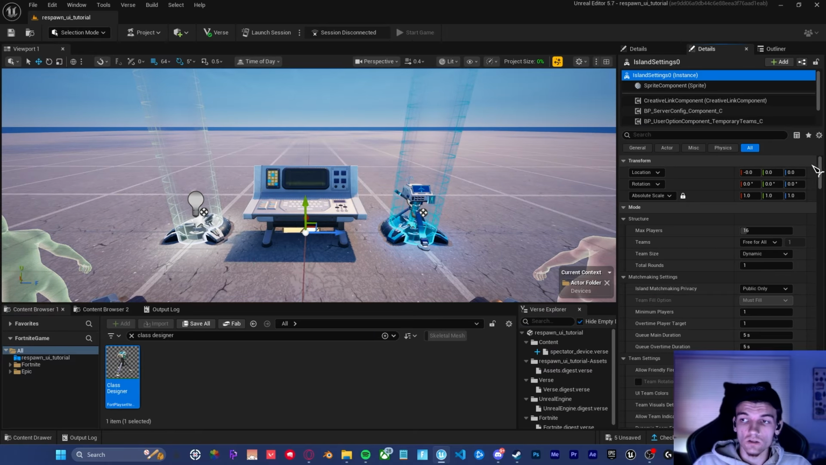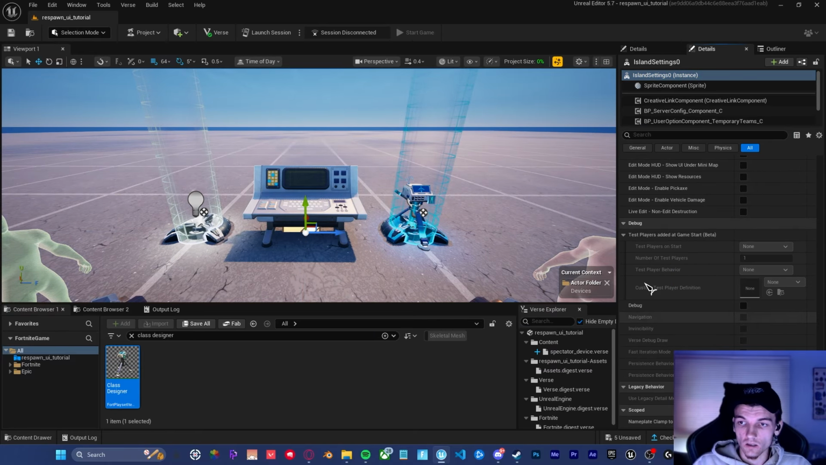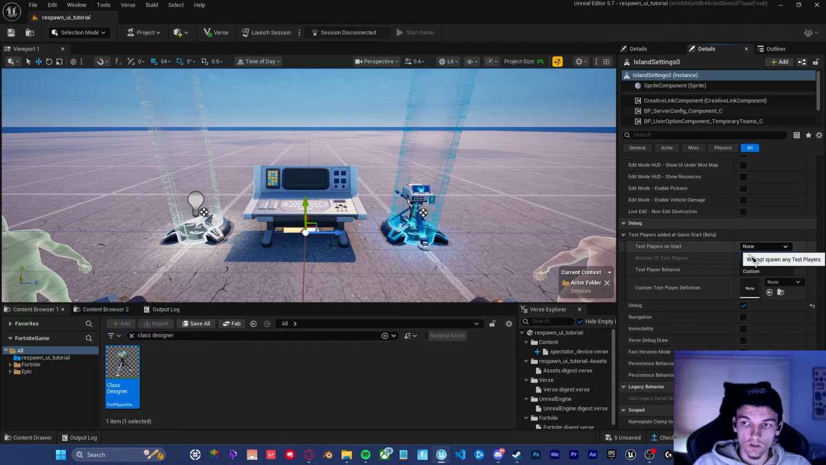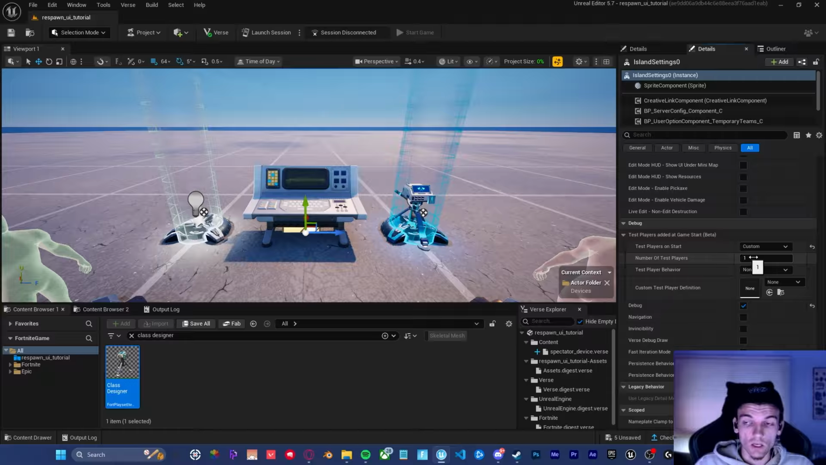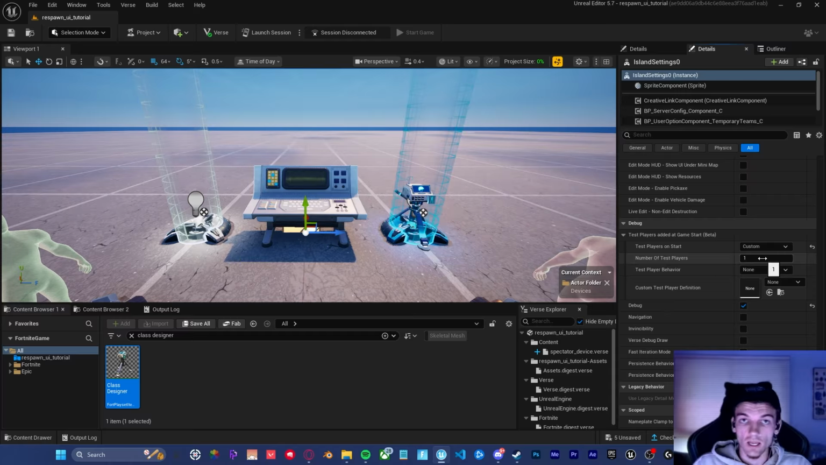Inside of the island settings, you can scroll all the way to the bottom and you can enable debug. You want to make sure that the test players on start is set to custom and the number of test players is set to 1. This is again just for testing purposes, for the purpose of learning and figuring out how everything works. If you are actually going to implement this into your own game, you wouldn't need to have any test players. It will automatically register to any players.